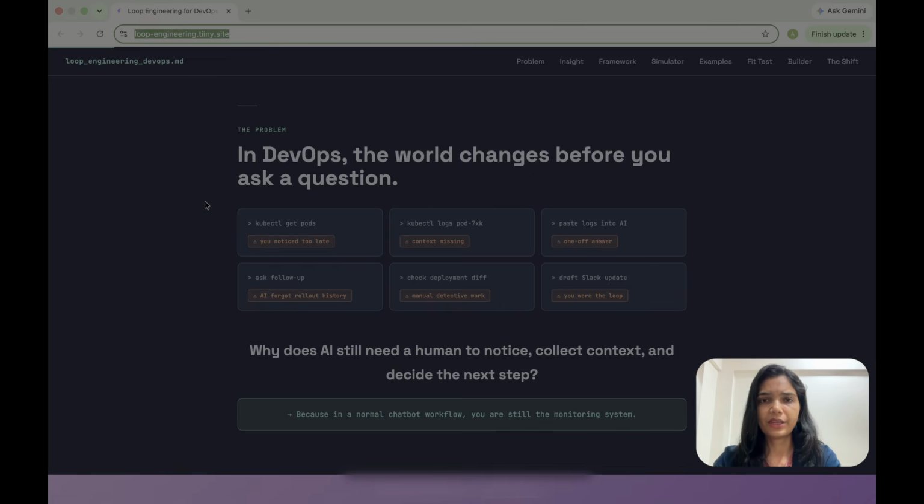As you all know, in DevOps the world changes before you even ask a question. For example, if something is failing in your Kubernetes cluster and you start debugging, you get some logs, and then using those logs you ask your AI to figure out what the problem is and get to the actual root cause, and then try to implement that change in Kubernetes. By that time, most of the damage might have happened.